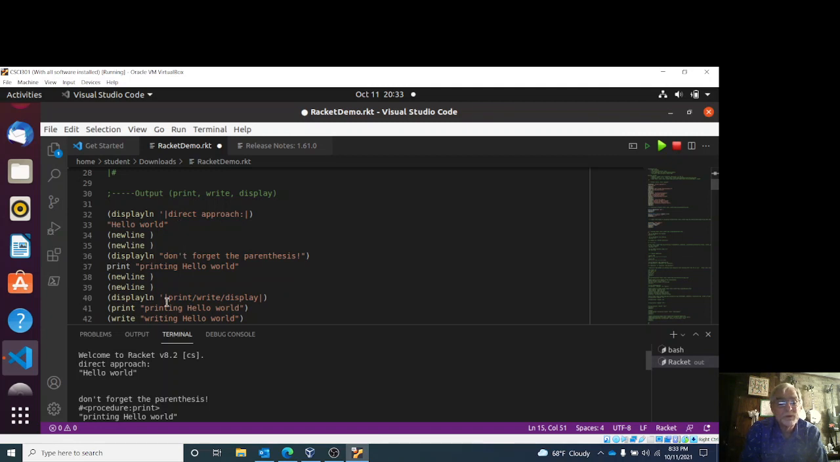Next thing I'm telling you is don't forget the parentheses, because then you get this little procedure print thing, and then it goes ahead and does it anyway, but you have some extra stuff you have to worry about if you do that. Okay, sliding down.